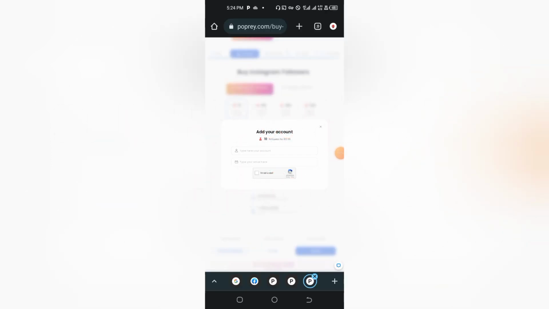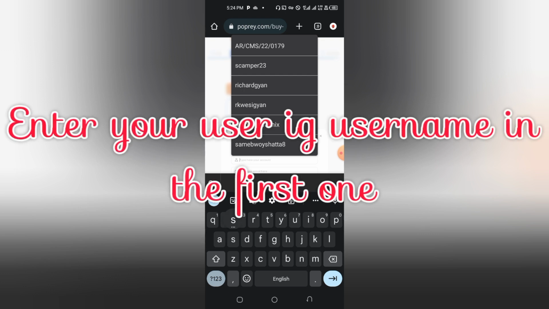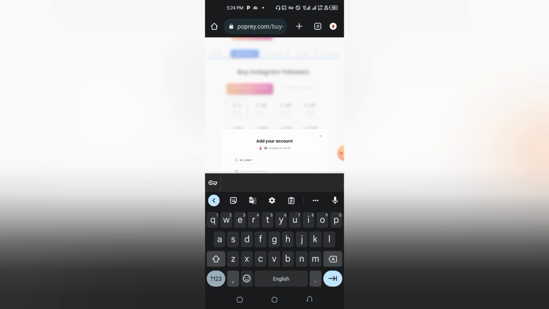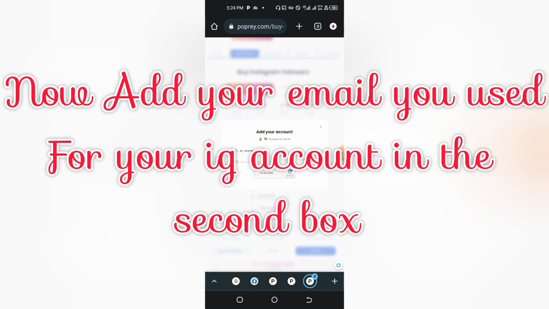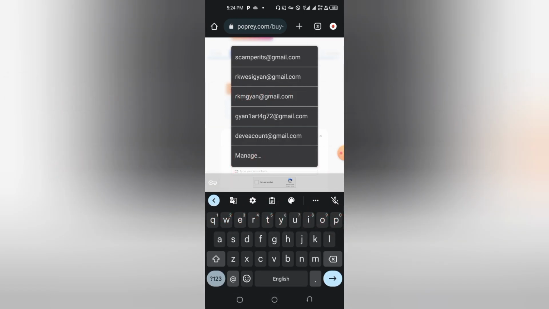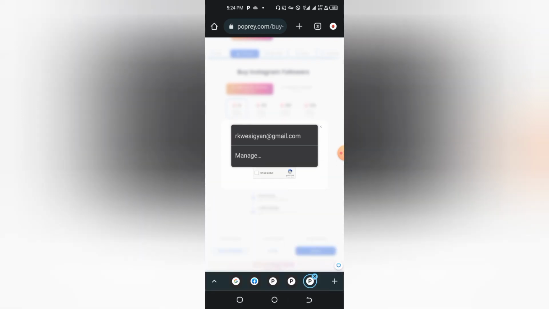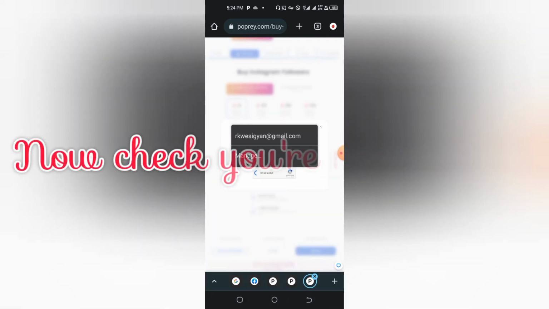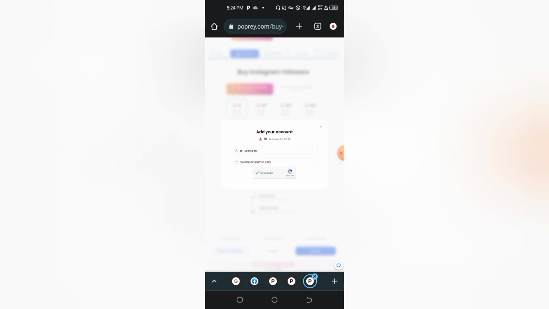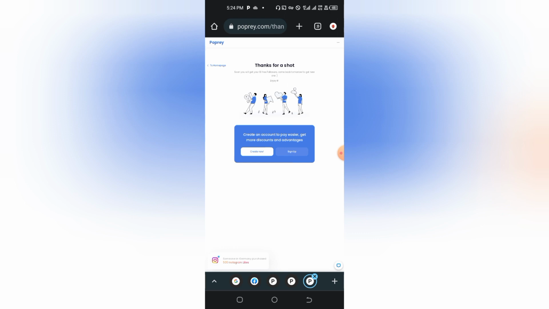Right after getting your info like this, here you tap your account name, so the username. Mine is underscore scamper one. Then I input the email which I use for the account, and I'm done. And I verify that I'm not a robot. With this, the account has been created.